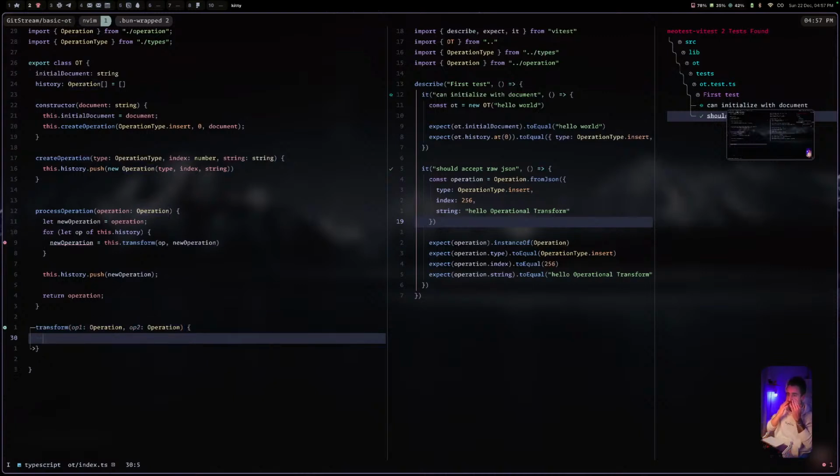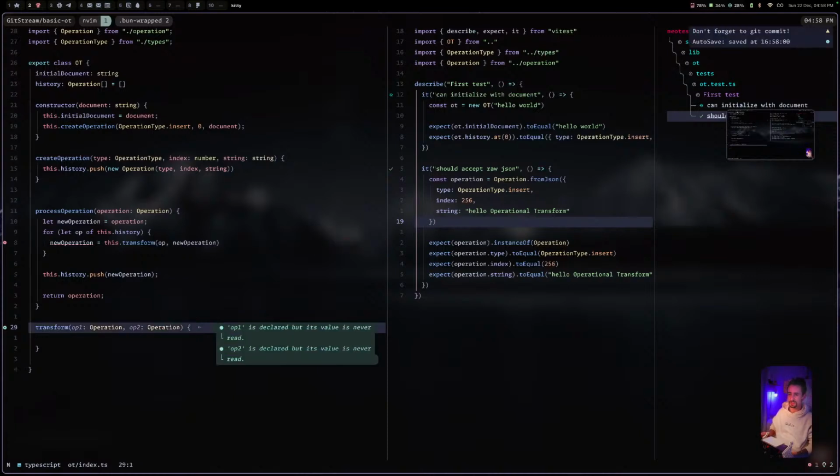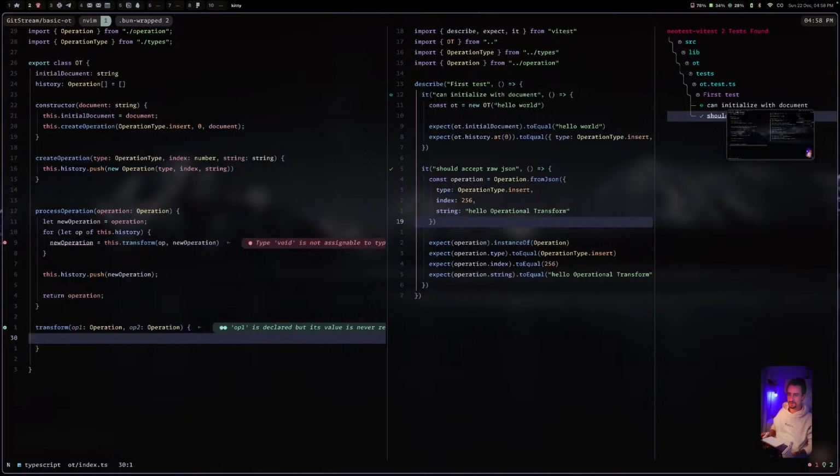Okay, so this is where we start comparing operations with each other. So we need to compare our operations, so we're comparing OP2 with OP1. So OP2 will always be the new operation. OP1 will be the operation that precedes it.